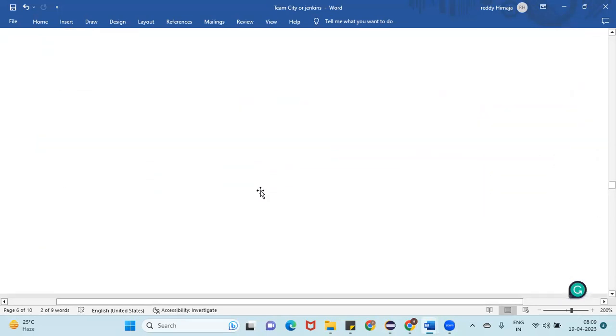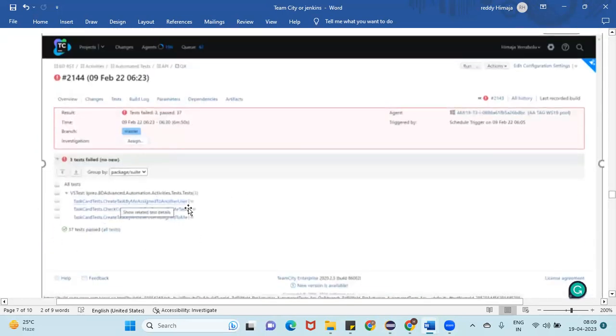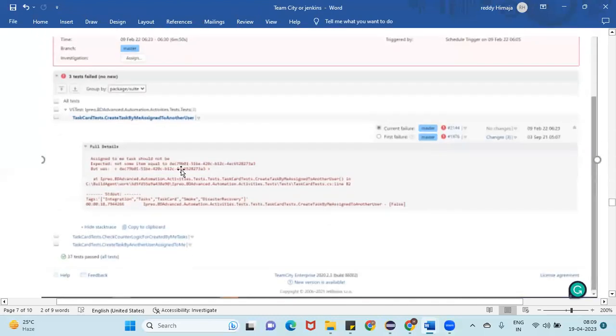And if I click on this particular link, it will show you the failure ones. See here, 3 test fails. These are the failed tests. And what we are going to do, we need to click on any link. If you click on any link, it will show you the status, why it is failing. See here, expected and actual. See here, assigned to task should not be, expected and actual are not same here. The expected value and actual value are not the same. That is the reason it is failing.